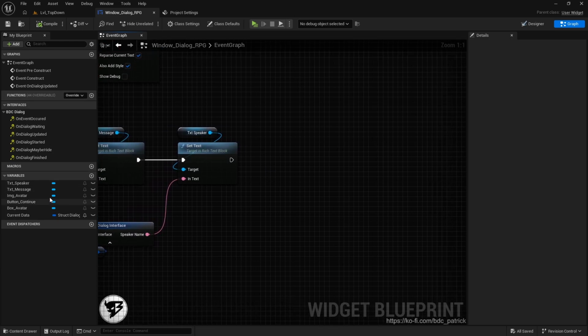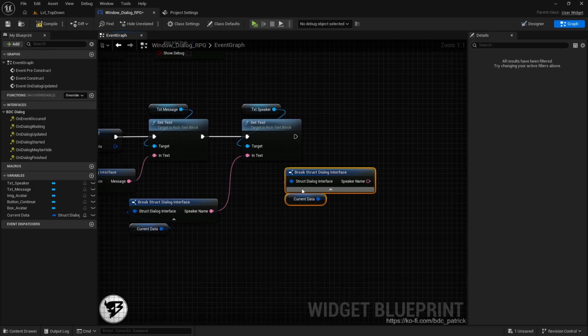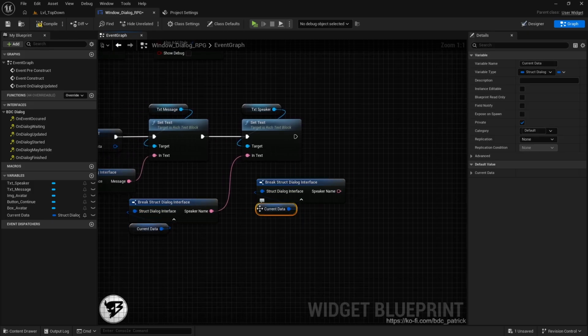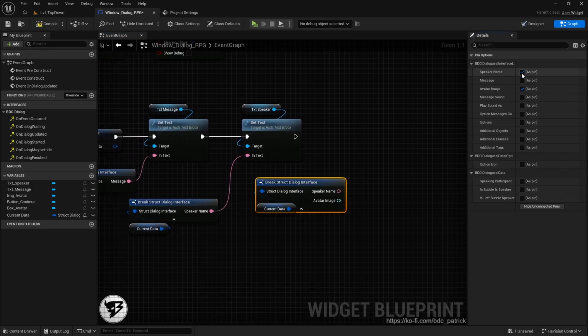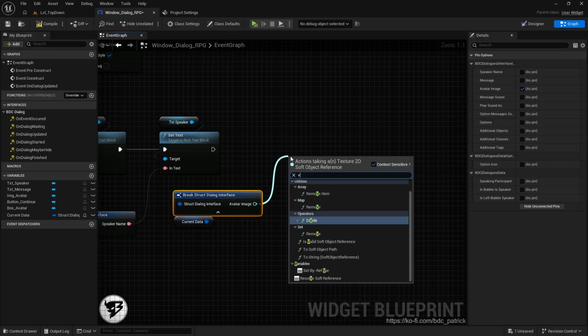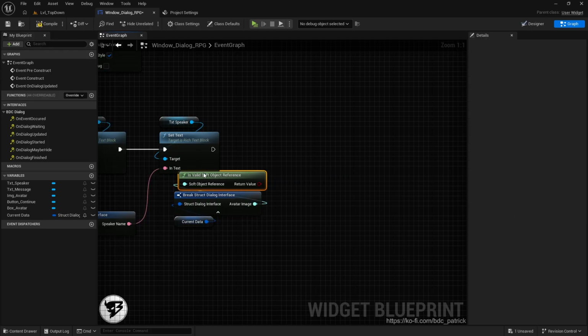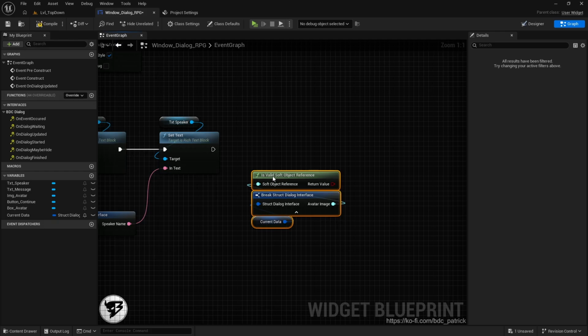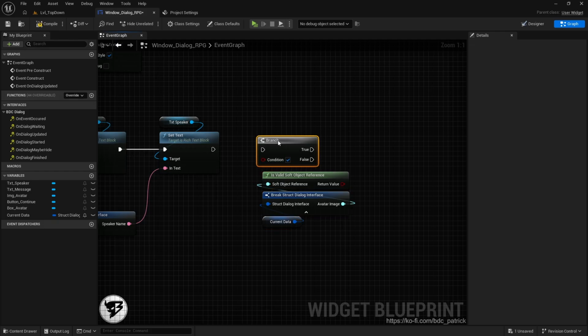We now go for the avatar. So in the current data we take the avatar image, and you may notice this here is not blue, this is light blue. This is because all of these are soft references. We first need to check if this is a valid reference. Always do this. Never use a reference without checking if it's valid.